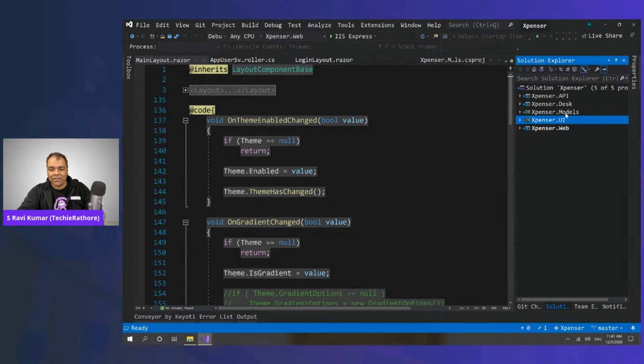Apart from the UI head, we have the models also, which can be utilized in the UI head as well as the API. So this is the code reusability benefit which I was talking about: not only can we reuse the UI code, we can also reuse the models code. So this was a simple walkthrough through a Blazor application.